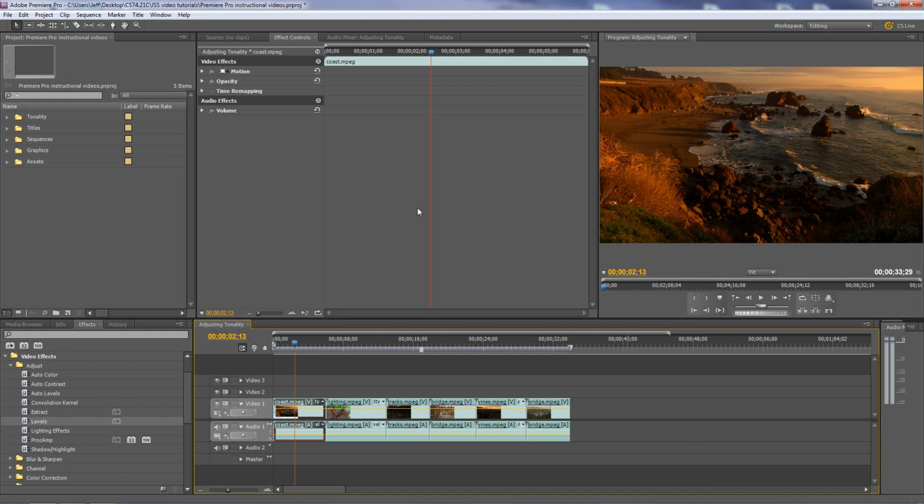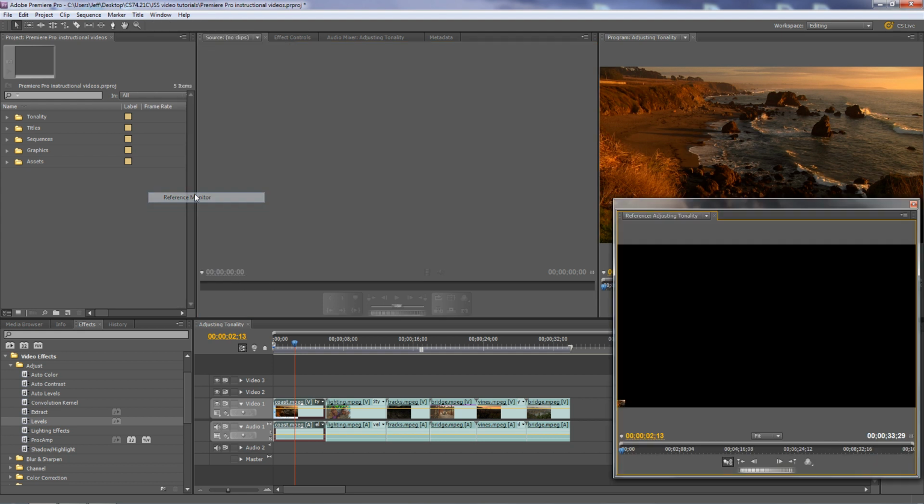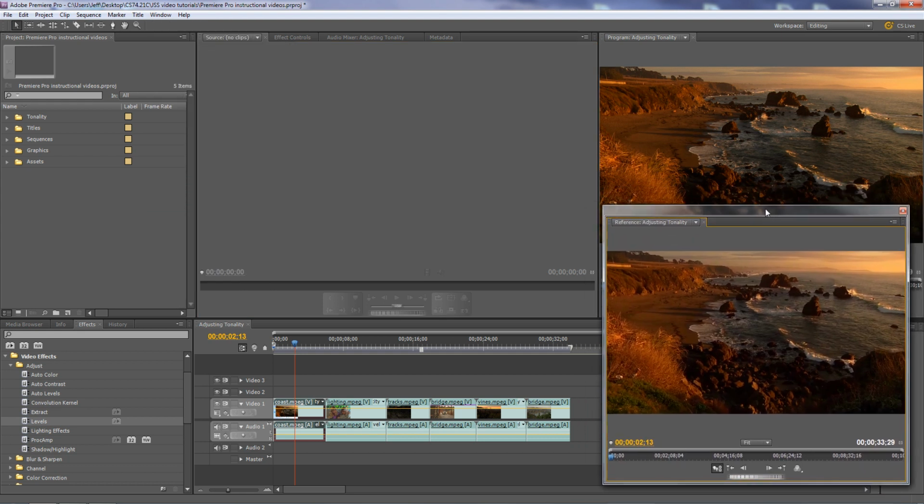To get there, you can either change your workspace to color correction by going up here, Workspace, Color Correction, and that'll add an additional monitor, basically. In addition to the program monitor and the source monitor, it'll add another monitor called the reference monitor, and it'll all be built into the workspace. But I prefer working with a floating reference monitor, so I'm going to go this way by going Window, clicking Reference Monitor. That adds this floating panel with the reference monitor in it.